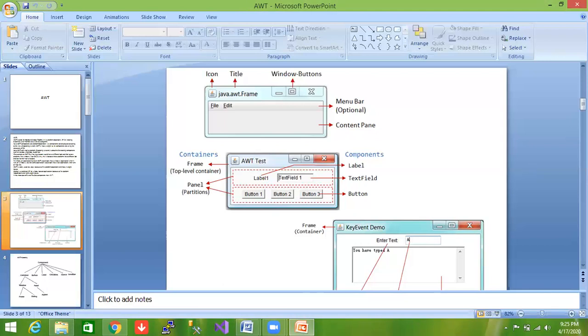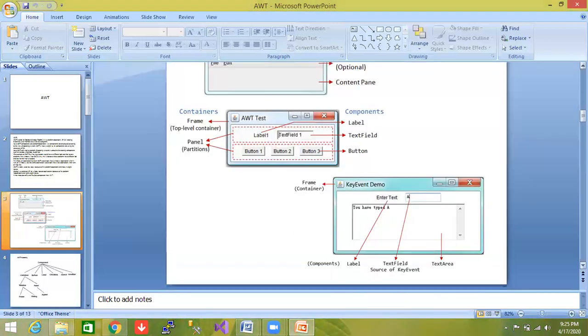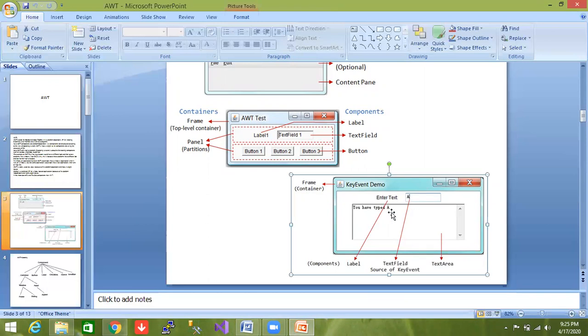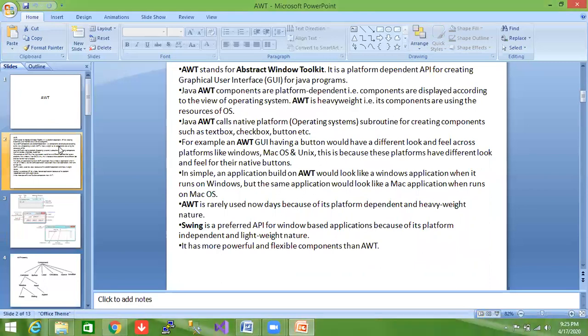GUI is nothing but graphical user interface. In the third example you can also see one container, and the name of the frame is Key Event Demo, with the label Enter text. The text inside the button is A, and the text inside another frame is typed A. These are all frames and containers in a GUI. These are GUI examples, and we can develop a number of GUIs by using the AWT API.